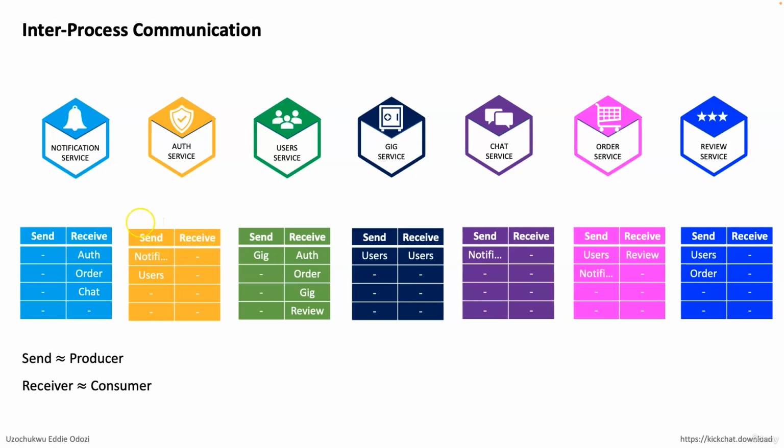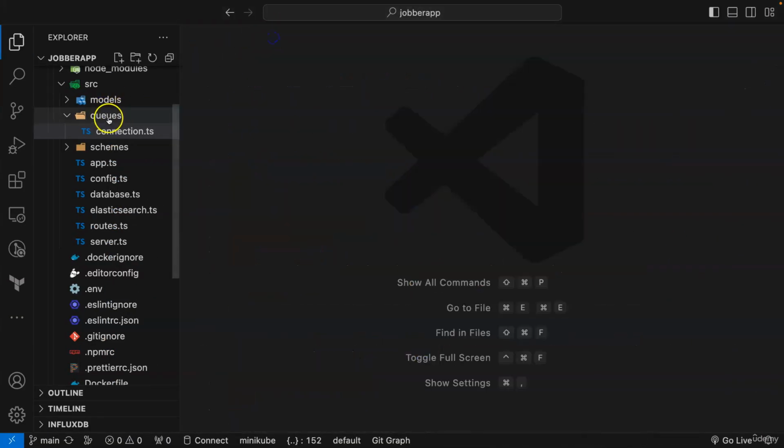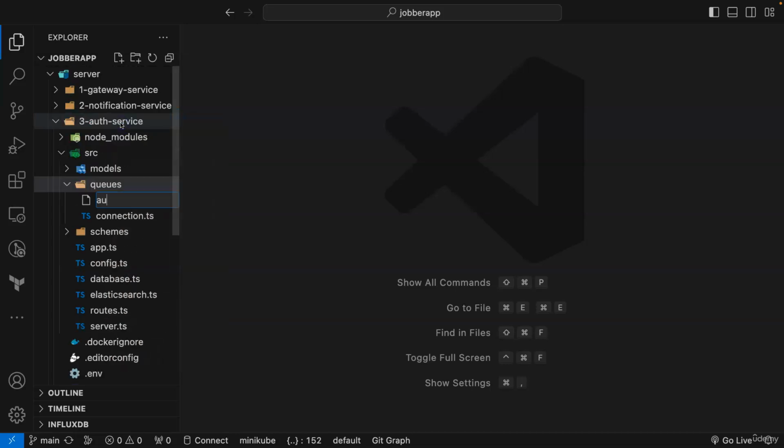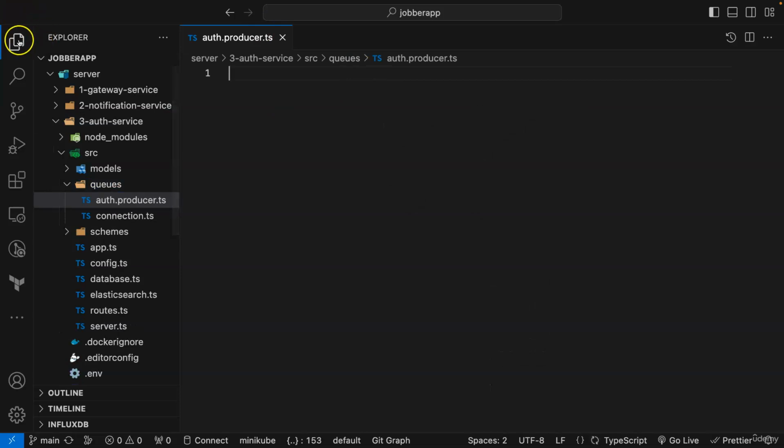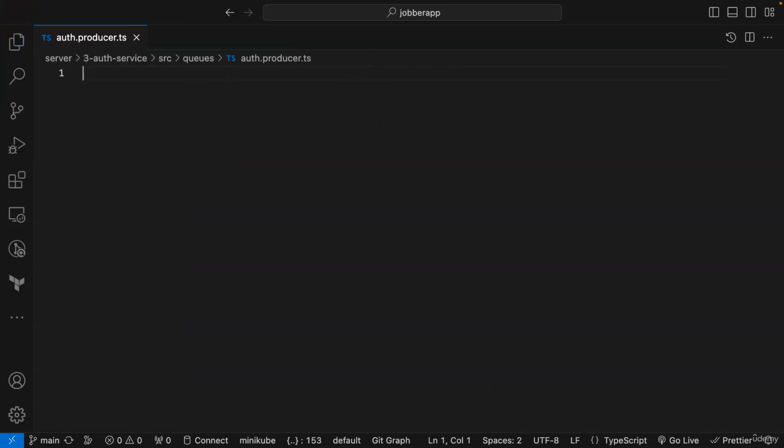Remember, for the notification service, we didn't create any producer, except for testing, but we don't have any file for the producer. We only have files for consumers to consume messages from auth, order, and chat. For auth service, we're only going to have producers but no consumers. So we'll send messages to notification service and users service. Now let's go ahead. I'll create this file and I'll call it auth.producer.ts.